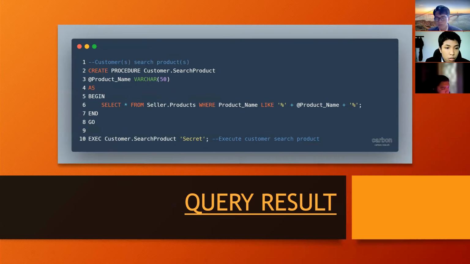We created a procedure customer.search_product. For search product, we have a parameter with the name @product_name, and this SELECT statement selects all from seller.product where product_name, and then the LIKE logical operator, and then a wildcard character concatenated with the parameter @product_name. And if true, the procedure will display product_name containing "secret".